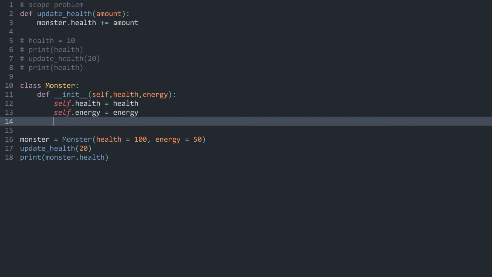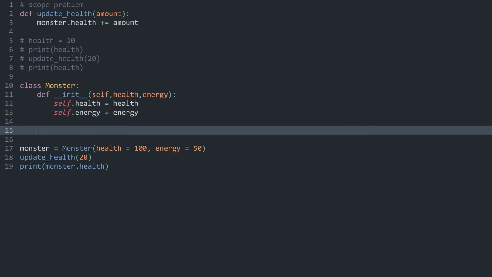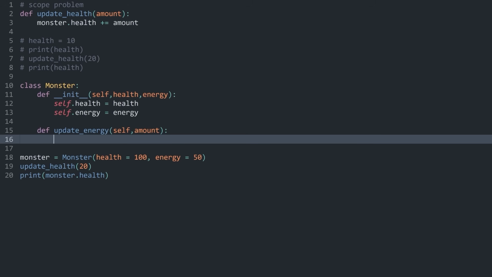So I guess one thing you do see fairly often is inside of a class. You have something like, let's call this one update energy. And then here we need self, and let's add an amount in here as well. And all I really have to do to update this self.energy would be to first target the attribute itself, so self.energy, and then plus equal amount.